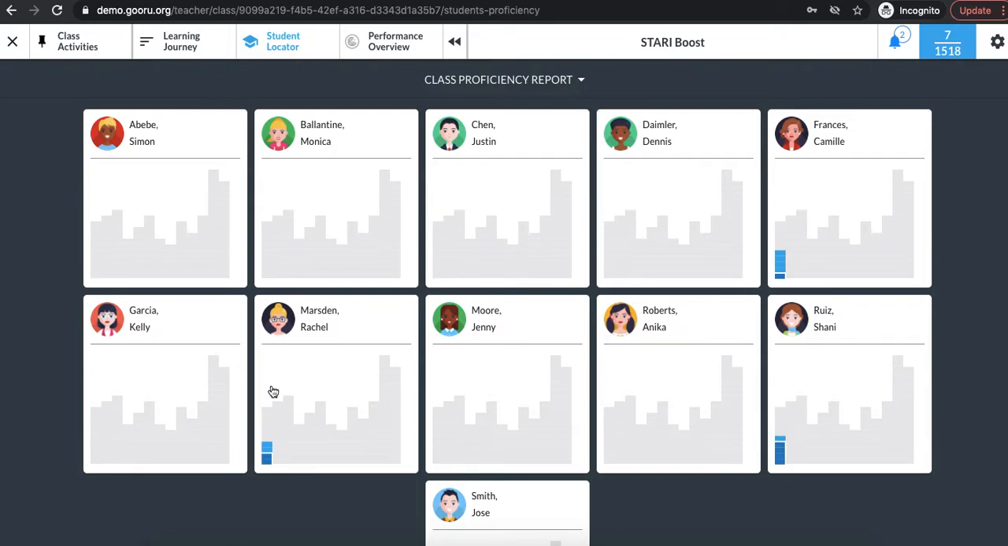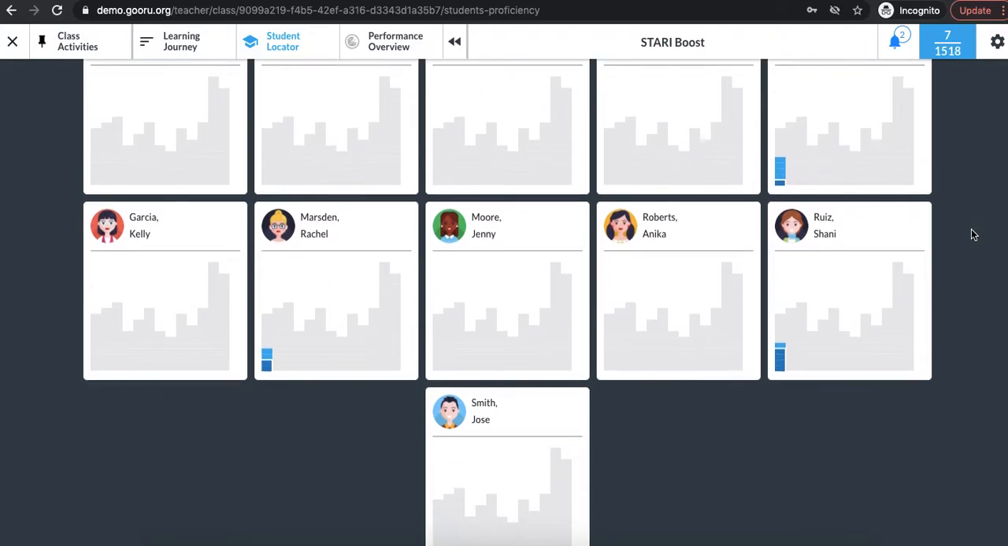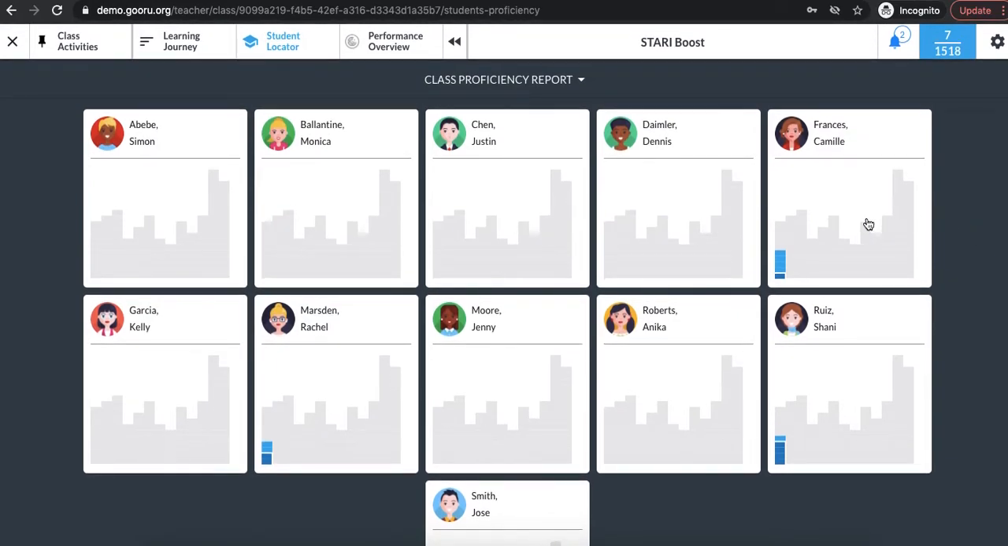So as your students work, these blocks will be filled in with dark blue as they master the standards, and light blue means that those standards are in progress or that they haven't been mastered yet. So it looks like so far I only have 3 students that have started working. I have Camille Francis. It looks like she's mastered 1 standard so far, and she's working on or has attempted 4 more. I have Rachel, and I also have Shawnee.